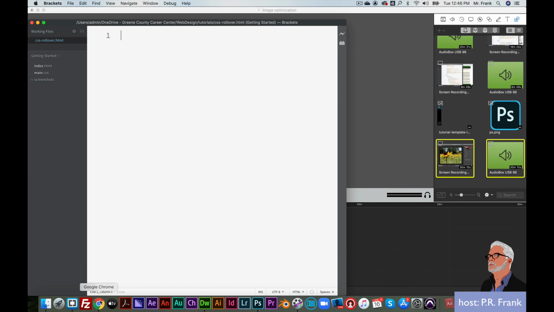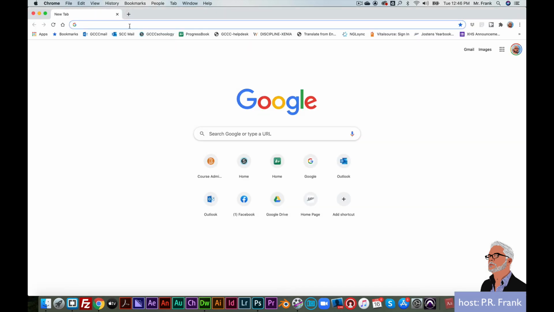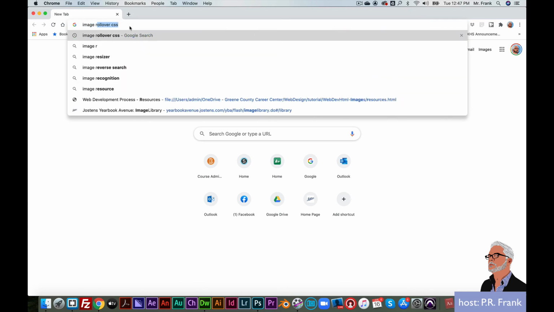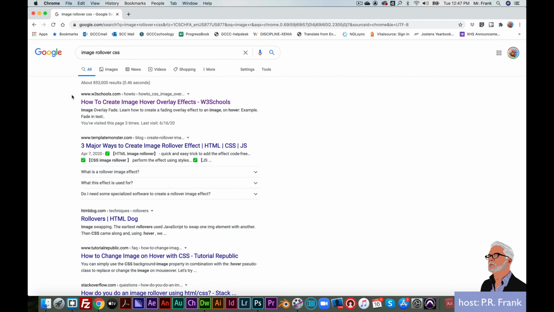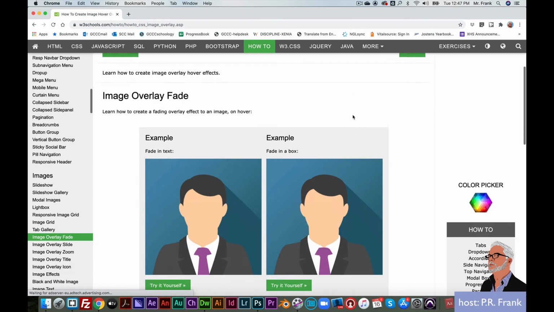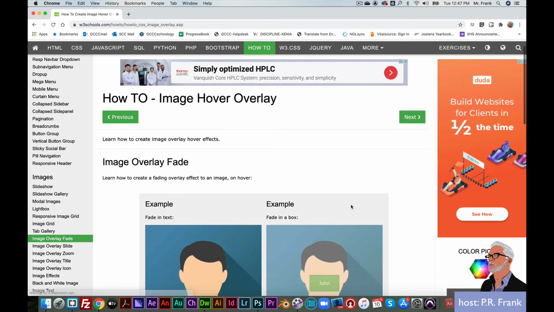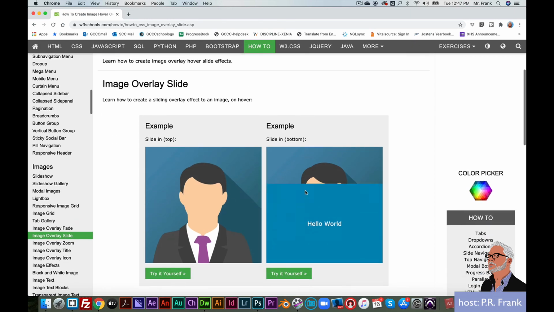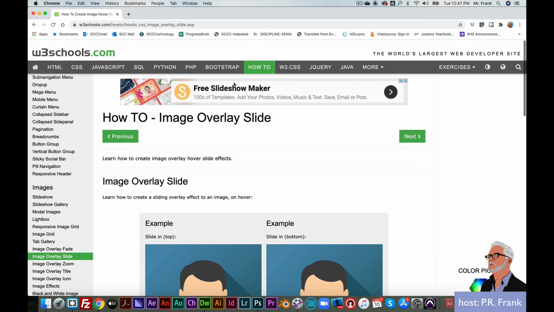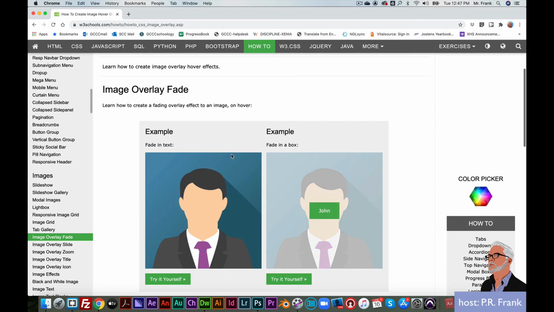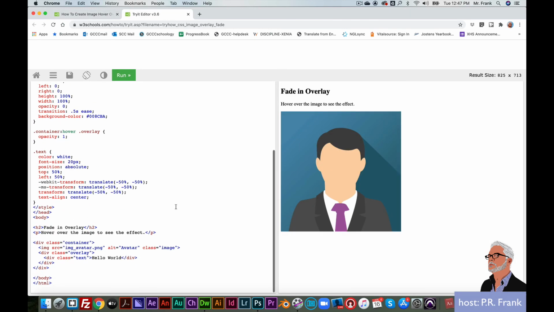And I'm going to go out to the web to search for image rollover CSS. There it is. I've searched it before. And W3 Schools has tutorials on how to do fancy things like this. Okay, and there's multiple pages of things you can do. So it's really fun. Let's just go to the first one. And if I click try it yourself, it shows me the code.